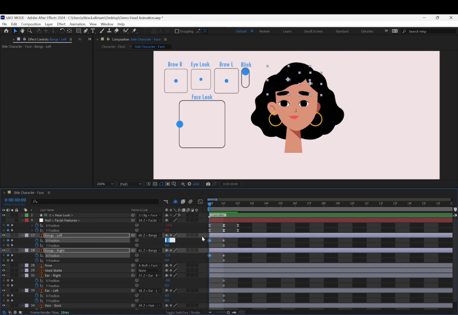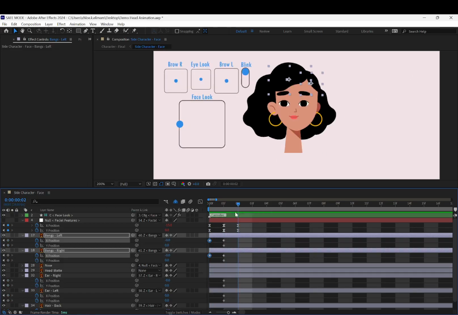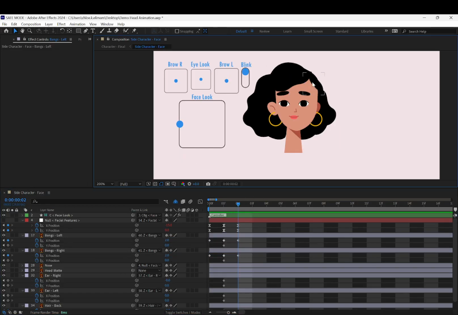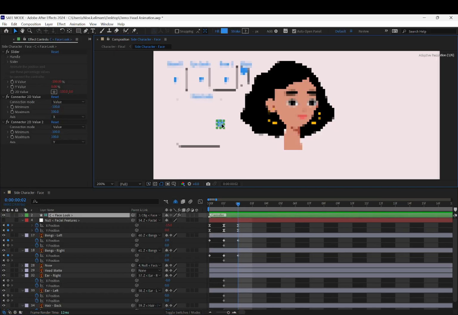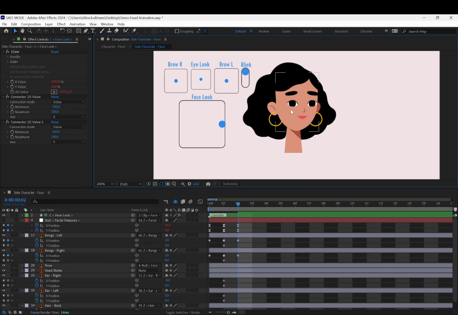It looks like we're going to -2 probably, maybe -5. -2 it is. All right, and let's do the other direction. We're going to go to +2. And if we move her facial features all the way over, that should look pretty much natural.